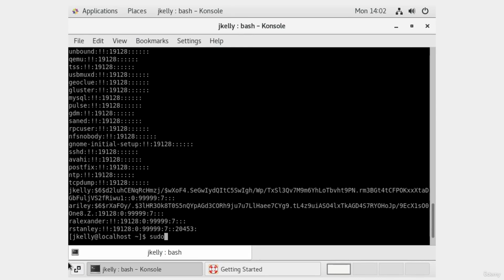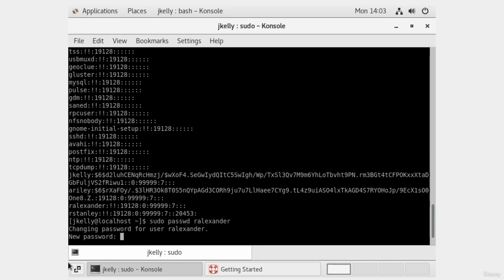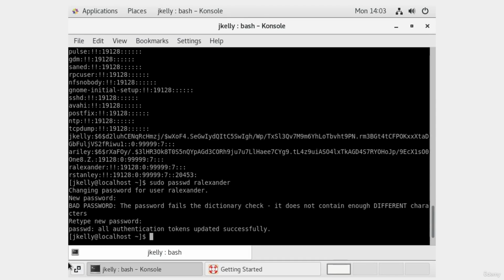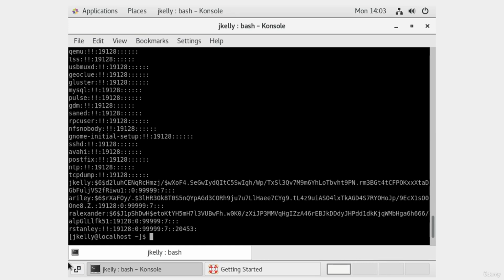So it's an administrative function, so we need sudo passwd. We'll use R. Alexander. All right, we're going to set a password for them. So it's giving us an error, letting us know that it doesn't pass the dictionary check. For the example, we're just going to let it go. So we want to make sure it went through here. Let's go back to the shadow file. Now you see R. Alexander has a hash of his password shown in the file.